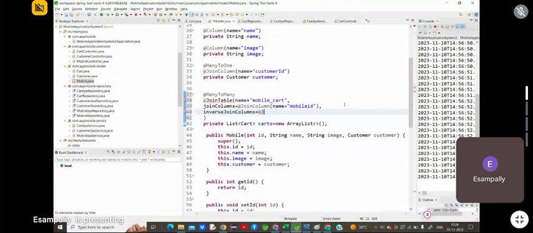Inverse join columns. Now this inverse join columns will consist of what? One more column, and this is coming from where? Inverse only means you need to understand, right? This is coming from the other class, which is the cart ID. This annotation, just import, yes or no?